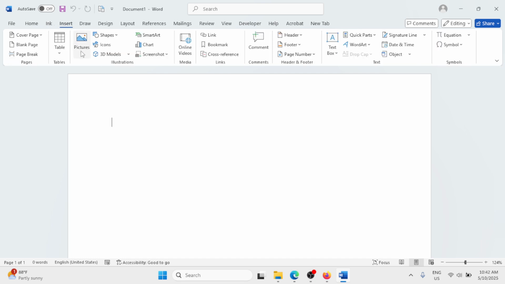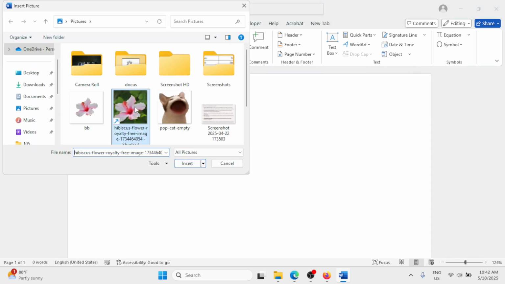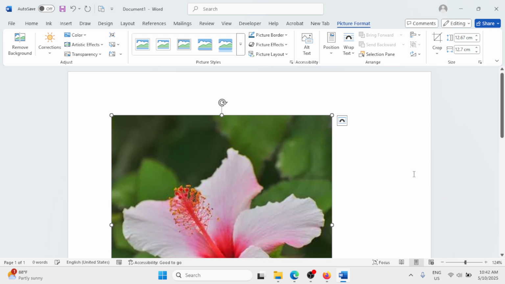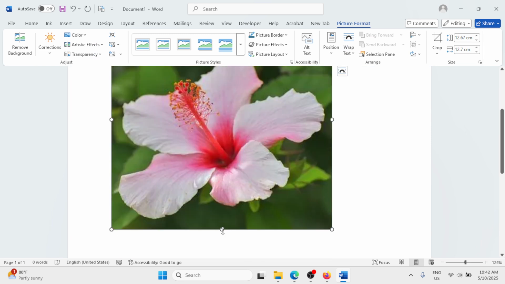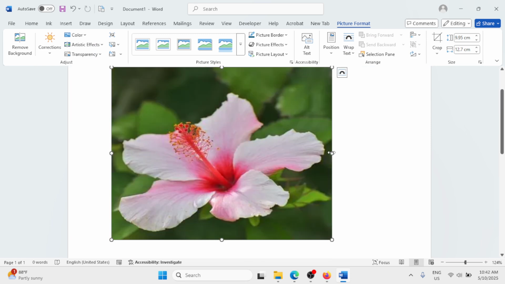So click on the Insert tab. Click on Pictures. Click on This Device. And then let me go with this picture. Okay, so once you have inserted the picture, we just need to simply select it.